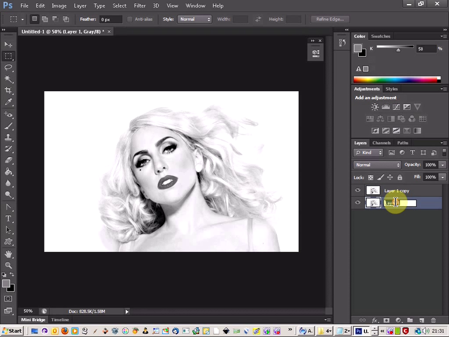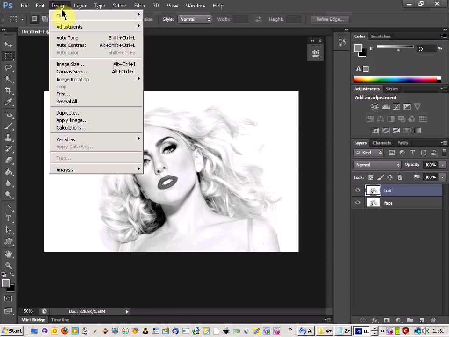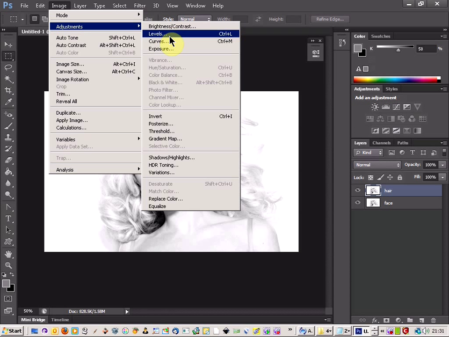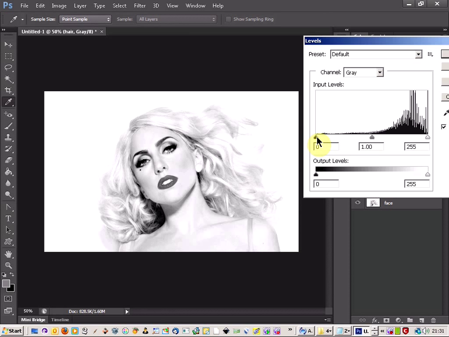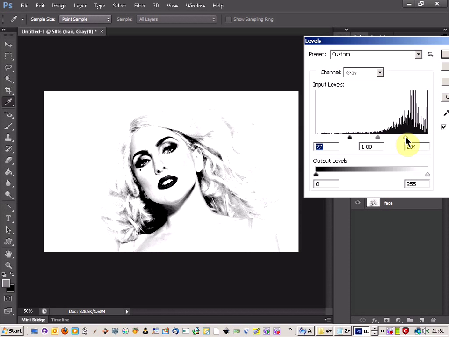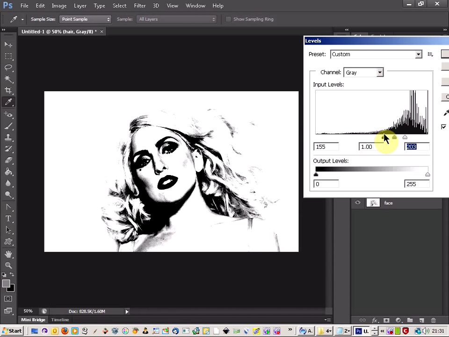Now I'm going to quickly name these as well. I'm going to call the bottom one face, top one hair. Now first of all, hair. I'm going to come up to Image again, click on Adjustments and click Levels, and you're going to play around with these settings here until you get the hair with a nice contrast and effect of black and white.